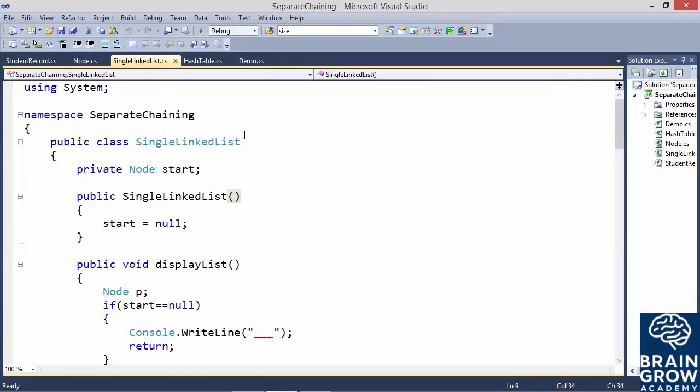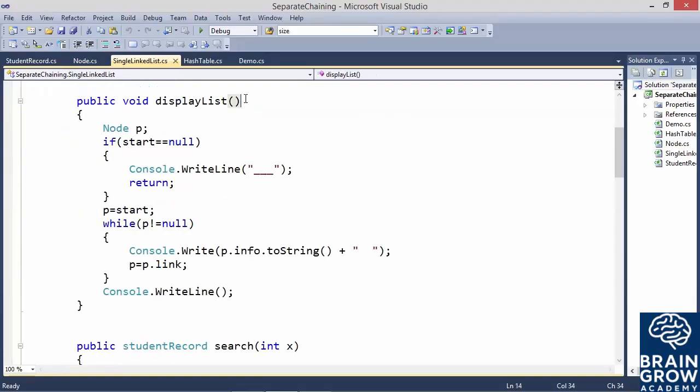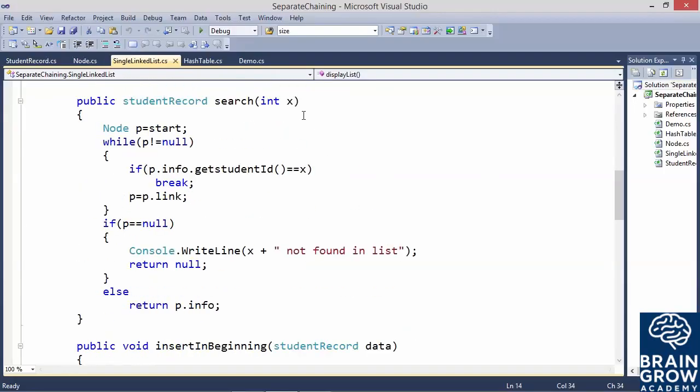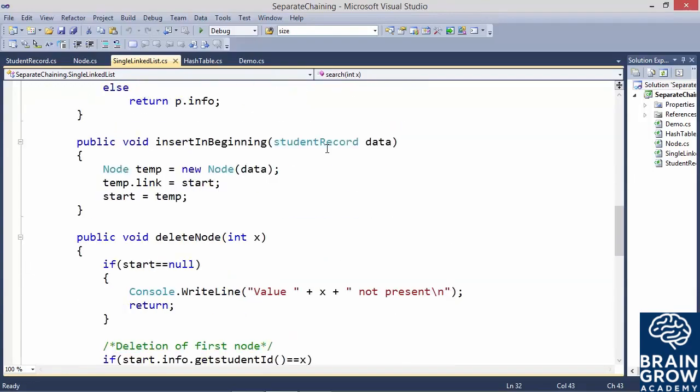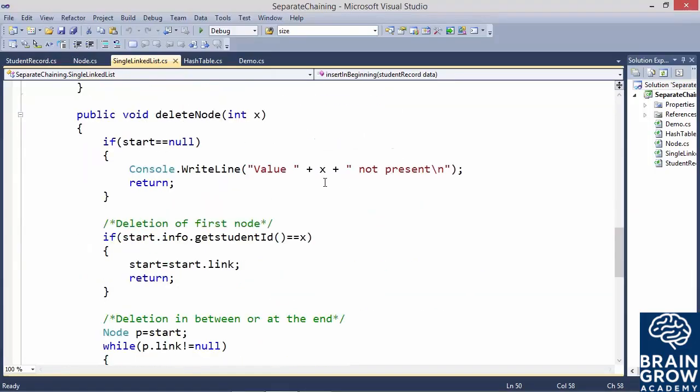Now this is a single linked list class. We have already discussed various operations on single linked list in the linked list section. This method will display the list. This method searches for a value in the list. This method will insert a new node in the beginning of the list. And this method will delete the node whose record has this key value.